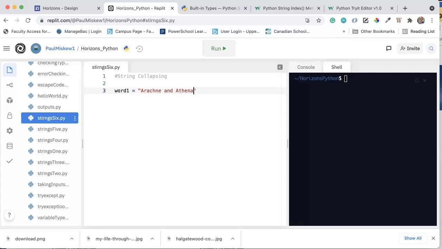In this video we are going to look at the method of string collapsing. String collapsing is a really fun technique you can use to remove parts of strings quickly, leveraging a replace method.